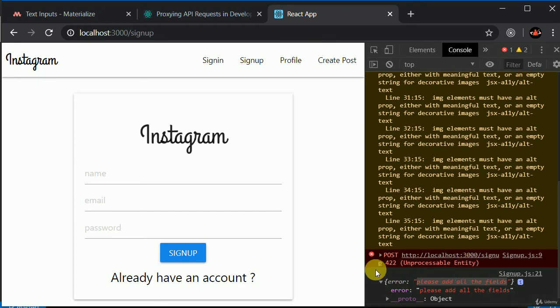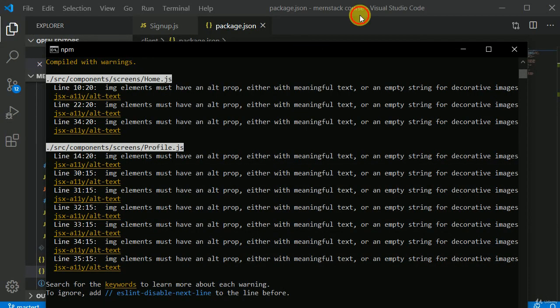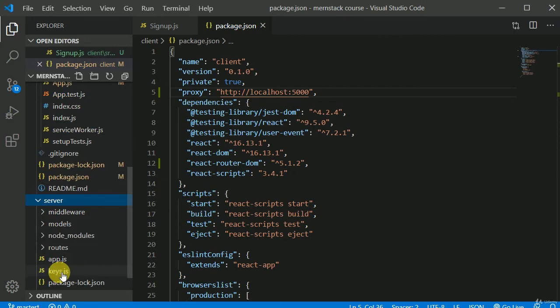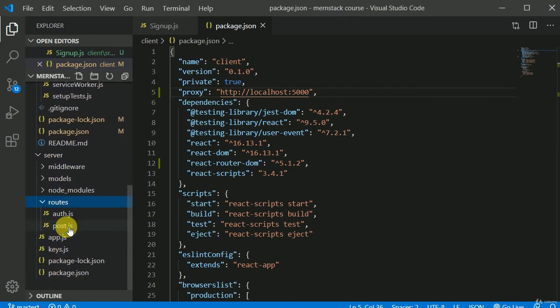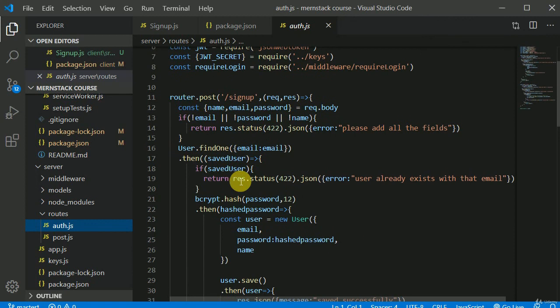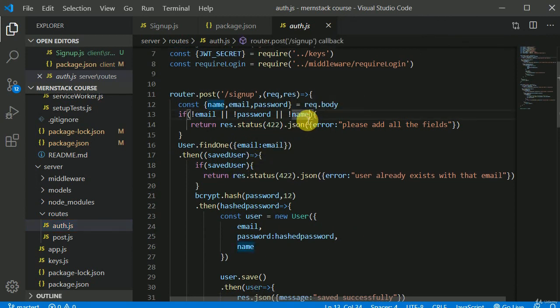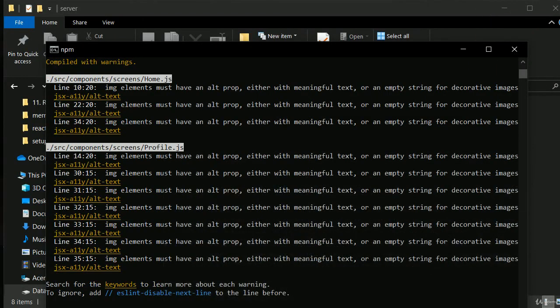Okay, so here you can see we are getting this 422 error, and this is the error we are sending from our Node.js. Let me show you that. I'll open the server, open the routes, and open my auth route, and here you can see if the email and password are empty, we are sending the status code 422. That is why we are getting it in here, right?